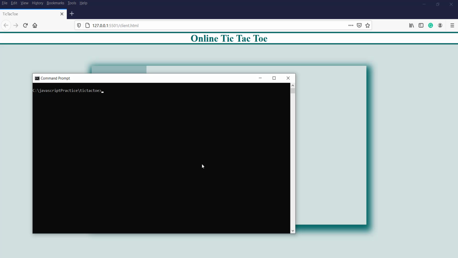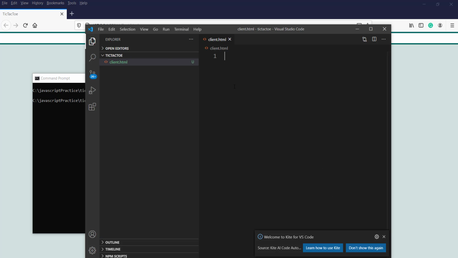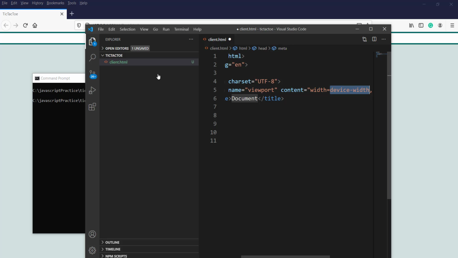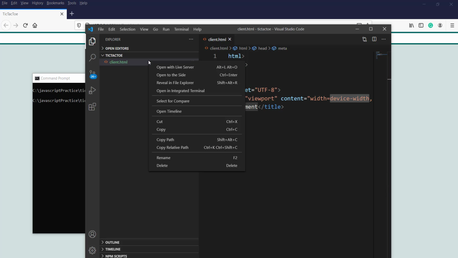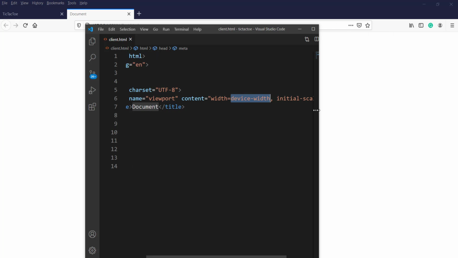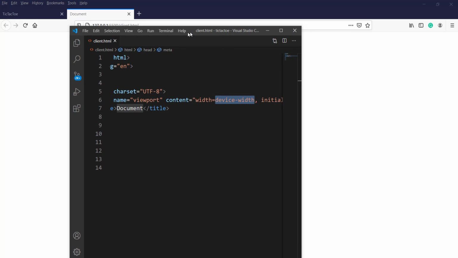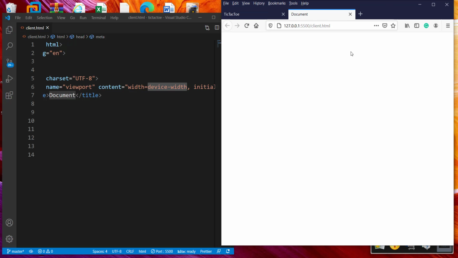We are using Visual Studio Code as our editor. First of all, we have to create a HTML file. We are going to name it client.html. Okay, and we are going to generate boilerplate code, save it, and we are starting our server. We are going to shrink its size so that in one half of our screen we want to see the coding, and in another half we want to see the changes in our browser.